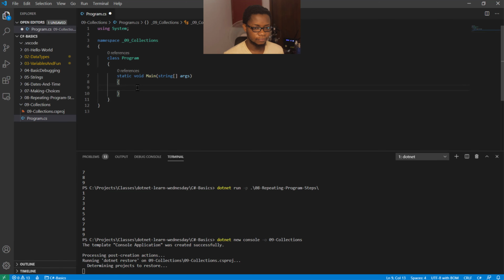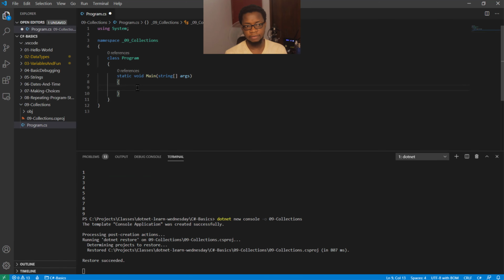Now, what kind of collections can we have? I'll first talk about array. What is an array? An array is simply a collection of objects, or a collection generally is a group of items that basically have the same data type. So for example, you could have a group of integers, a group of strings, a group of characters, a group of decimals, a group of floats, even a group of custom classes that you create by yourself.